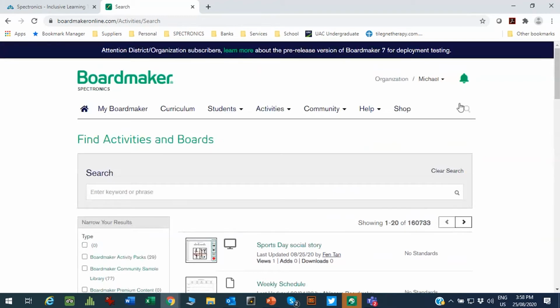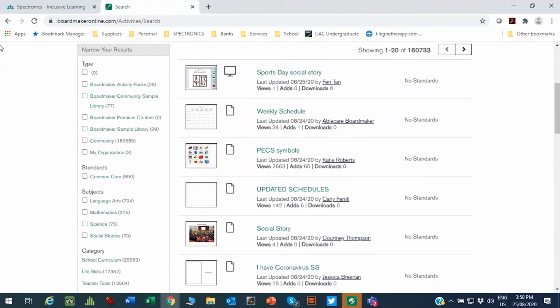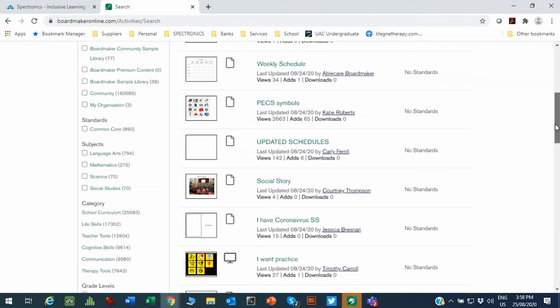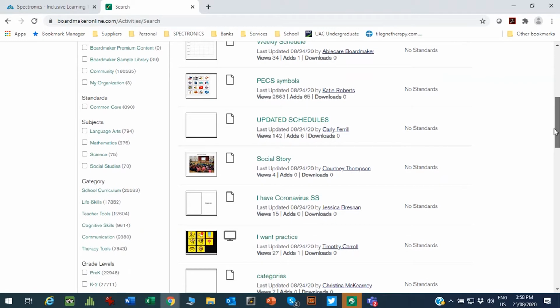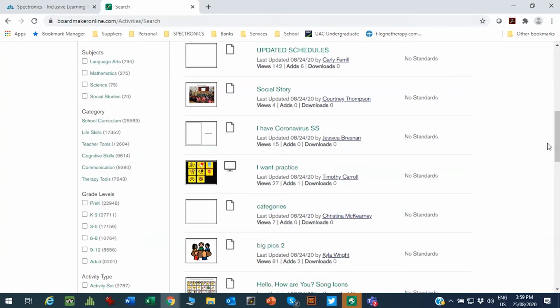The other thing is we can do a search, and on the left-hand side we've got some search facilities. You can search by type, whether it's a Boardmaker activity, a community sample, whether it has premium content, etc. You can look for common standards. We're not big on standards because we don't have anything aligned to our standards. You can have subject categories: language arts, maths, science, social studies. You can look at the categories, so you can have school curriculum, life skills, teacher tools, etc. You can have grade levels.